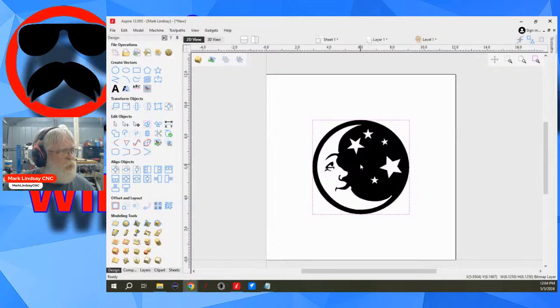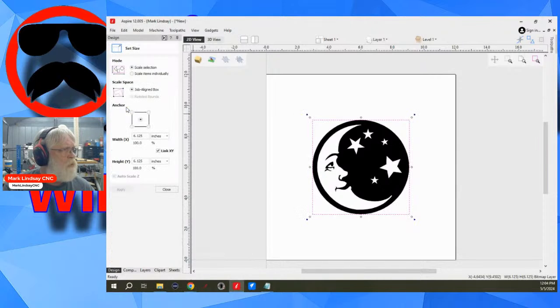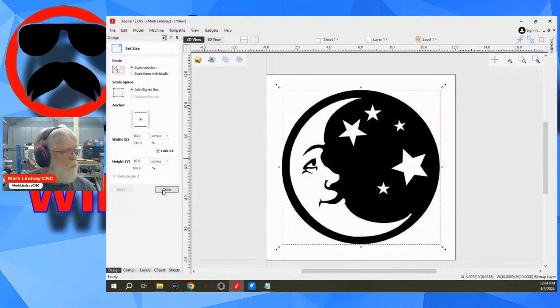And probably the first thing I'm going to do is resize it. I just imported it at its regular size, but I'm going to go ahead and increase the size of it just to make it a little bit easier, A, for you to see, and B, for me to do a few modifications on it. So I'm going to make sure link XY is checked, and I'm going to increase the size to 10 inches square. And I'll apply that and close it.